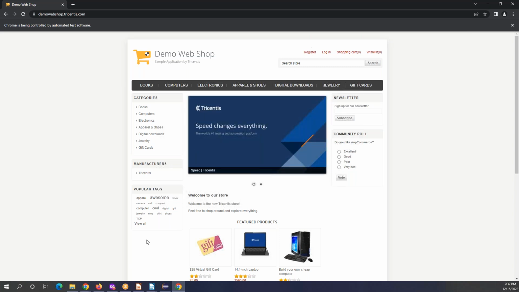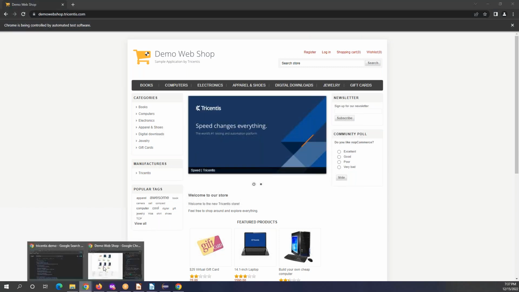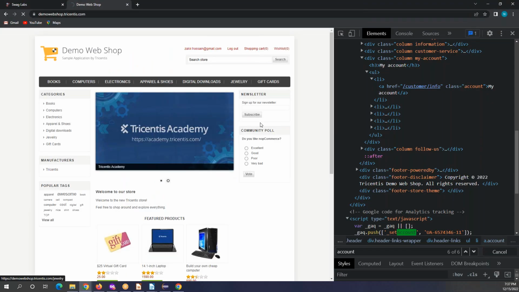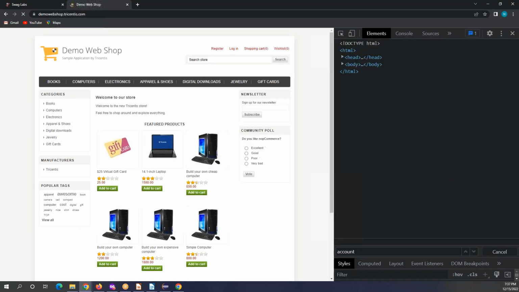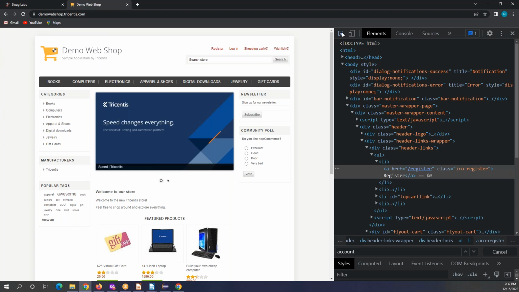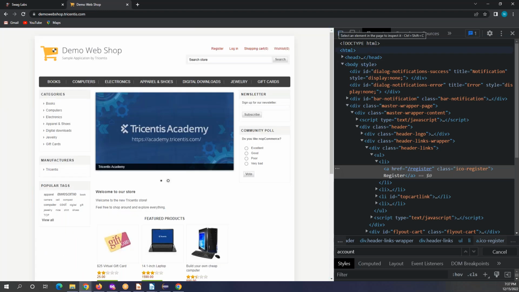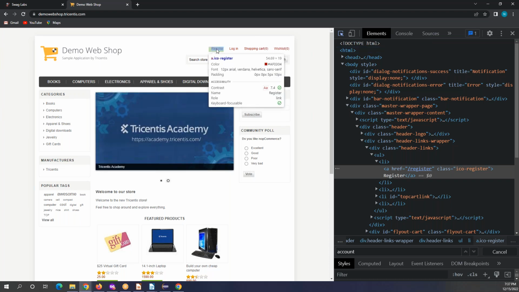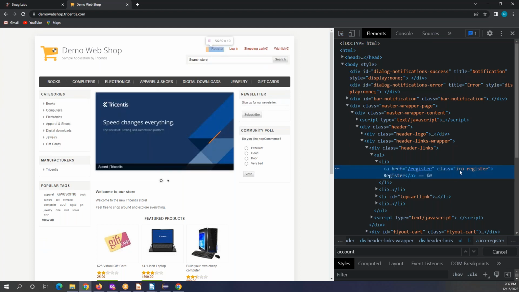So let me open that. It's already open here, right? So let me go here. I'll just click on logout. Then my target is to click on this register. So what I'll do is click on this inspect, then I'll take that cursor on top of the register. Click on the register, then it will say something like this, right?